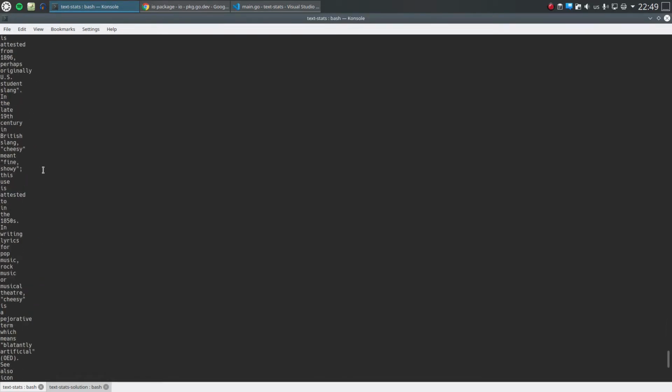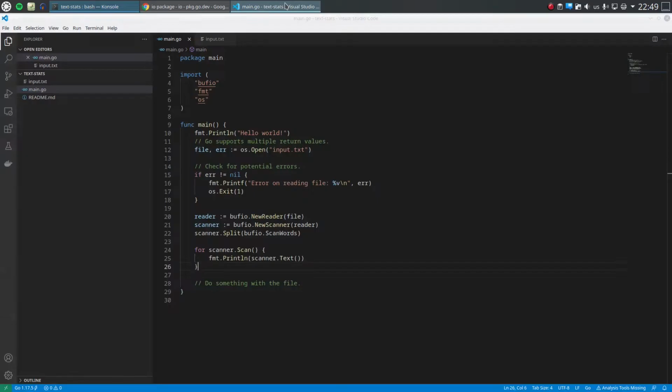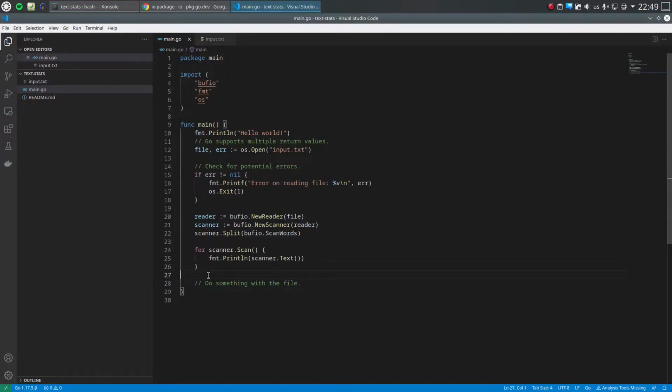So that's nice, but we actually want to hold all these words in memory. We don't only want to print them, we want to store them in variables and do something with it, like counting occurrences. And that is where slices come in.